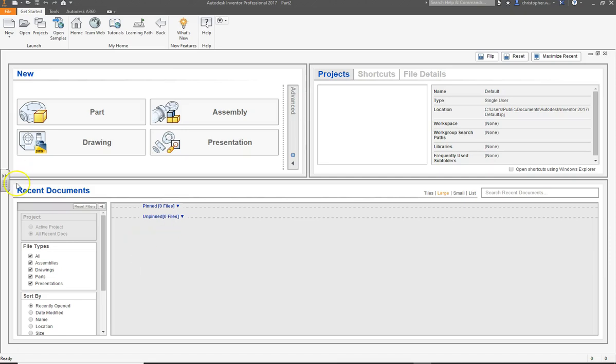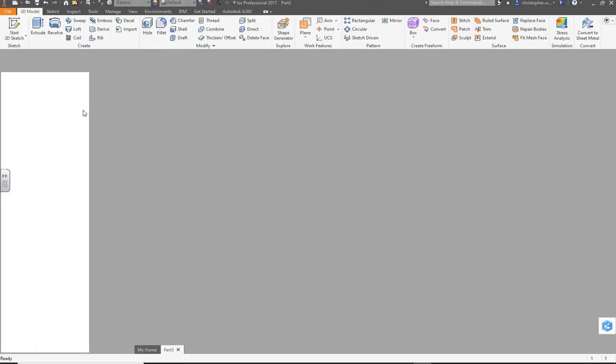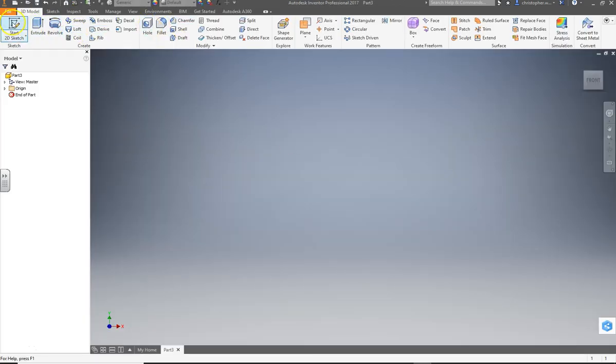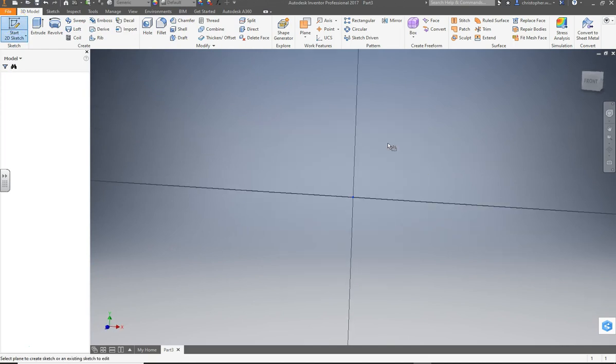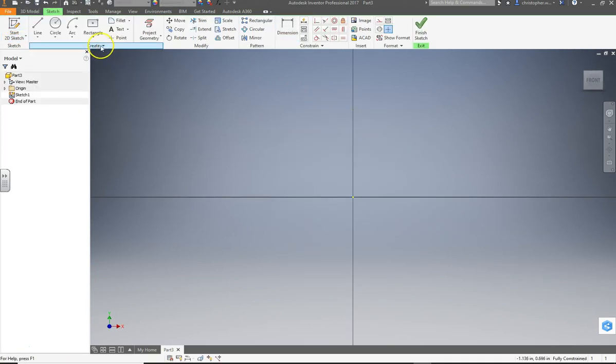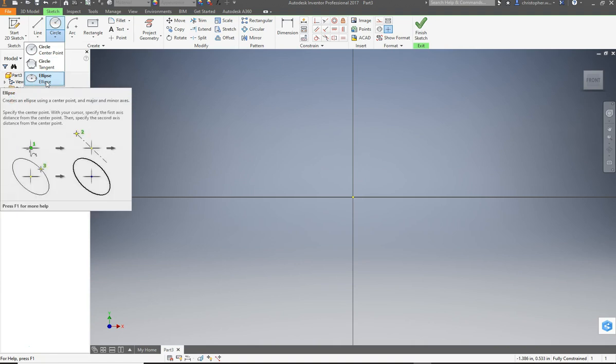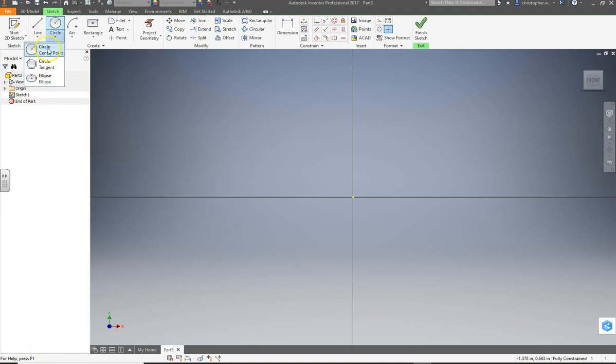So working with circles and dimensioning, open up a part file and start a 2D sketch. We'll put it on the XY plane. And what I'm going to show you is circles. And let's do, you know what the heck, let's do ellipses as well. So we'll do circles and ellipses on this one.